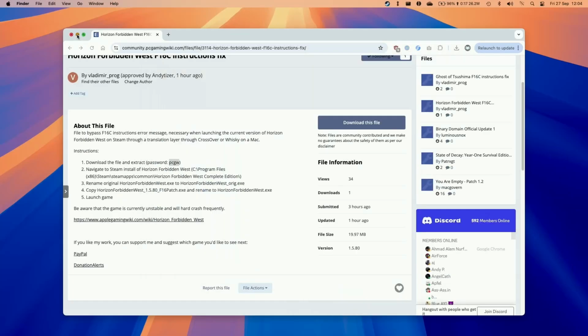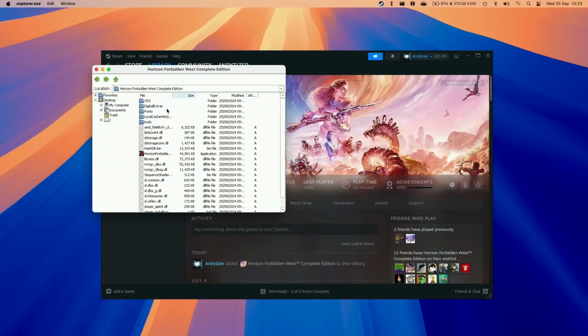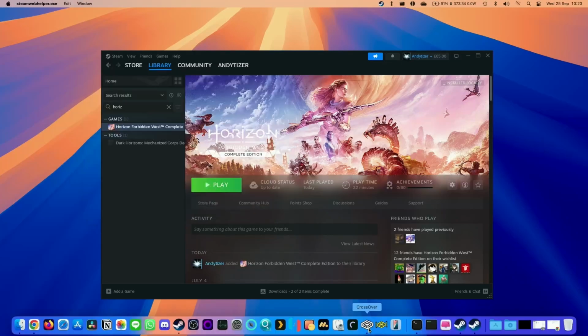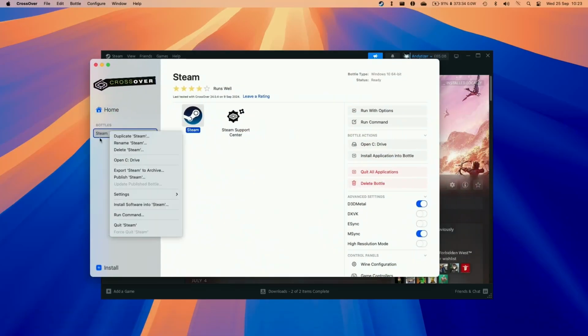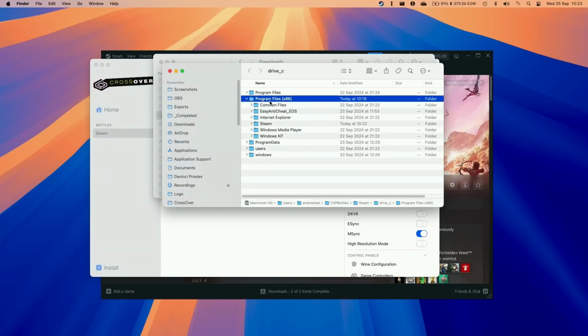Then once again, we'll navigate to the bottle and put this in the location of our installed file. So we can actually check where this is by right clicking and then going to browse local files. But this is going to open up the Explorer within Wine. So you just kind of need to locate where your files are. By default, it's going to be kept inside CrossOver. You can also do it from control clicking on your bottle. Going to open C drive, and then you'll find it under program files, x86, Steam, and then Steam apps.